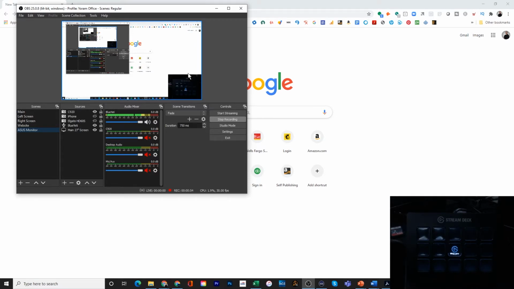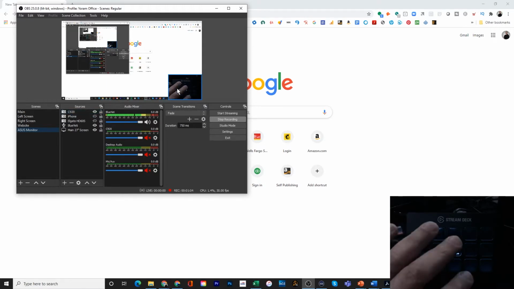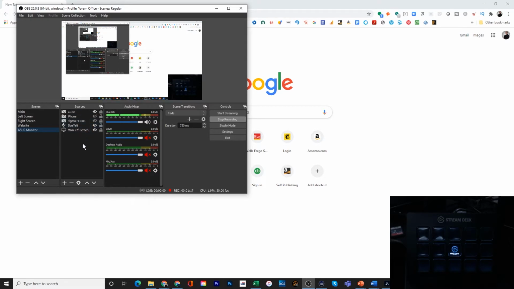Anyway, what you're going to see here is everything I see on my right screen, but I have another image, and this is the C920 camera, which is set up to point at the real Elgato Stream Deck that I have here. So whenever I press something or do something, you will see the impact on the actual Elgato Stream Deck device.